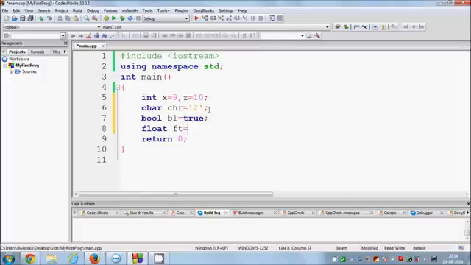So for example, you want to define 6.32, then the float will come in handy. So what is the difference between integer and float values? Integer, you can just define whole values, not points or anything else. And the float value will hold the decimal points also.